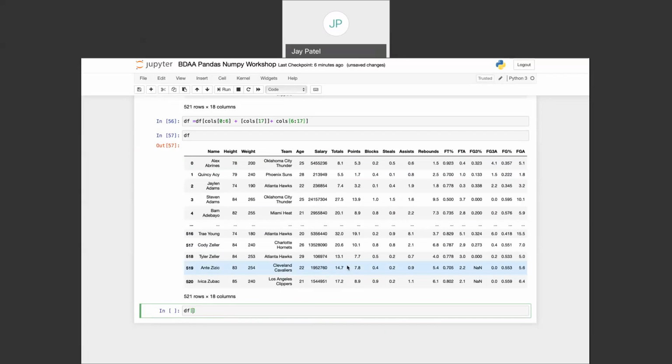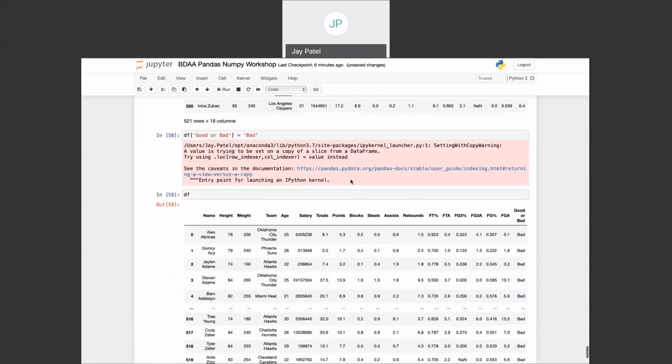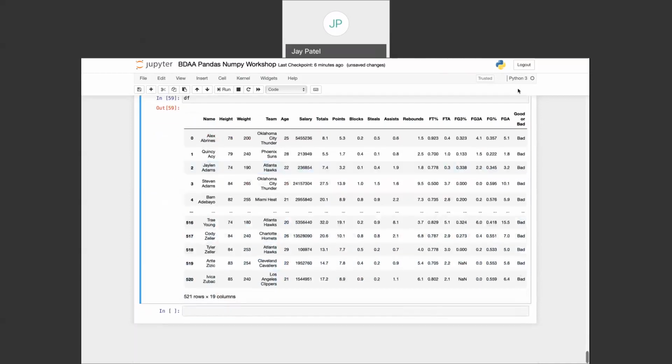So first we got to create a column called good or bad, right? So we set that, and we're going to set it equal to bad, meaning that every player initially is going to be set equal to bad. All right. And oh, you can just ignore this right here. And so now we do df, and you can see that we got a good or bad column, right? And they're all bad right now.